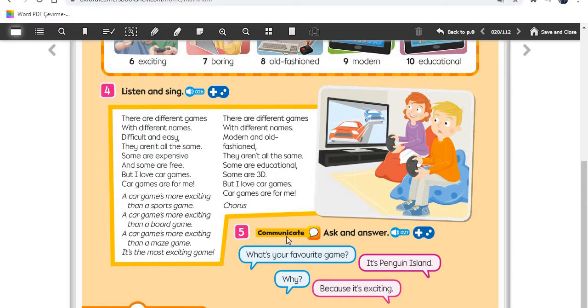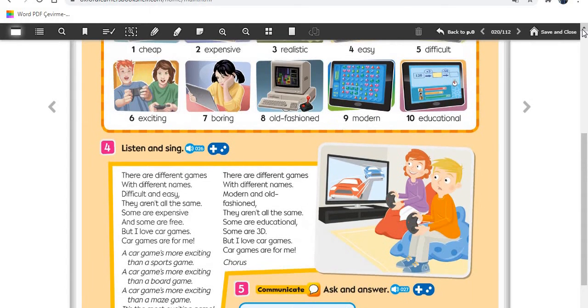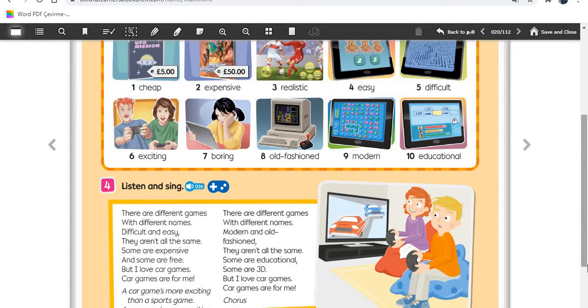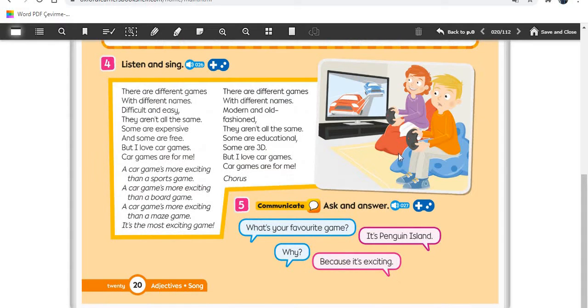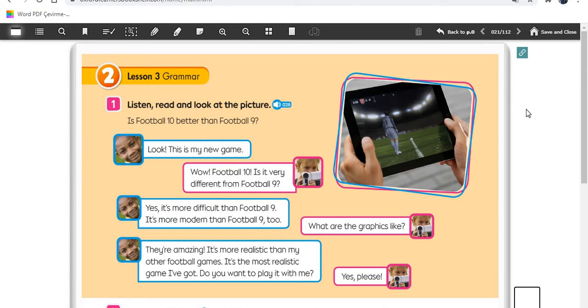We told about this. What's your favorite game? It's Penguin Island. Why? Because it's exciting. You know why? Because question and answer form. What's your favorite game? Why? Because it's exciting. It's modern. It's educational. It's maybe difficult. You can say whatever you want. Okay. We told about comparatives and superlatives.